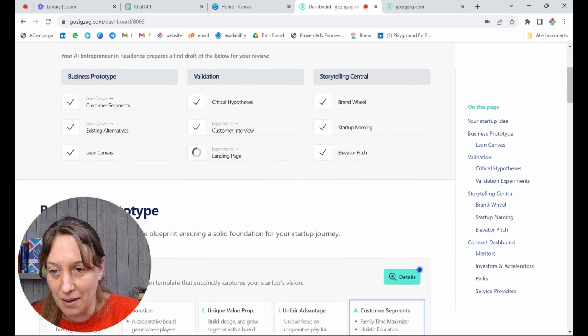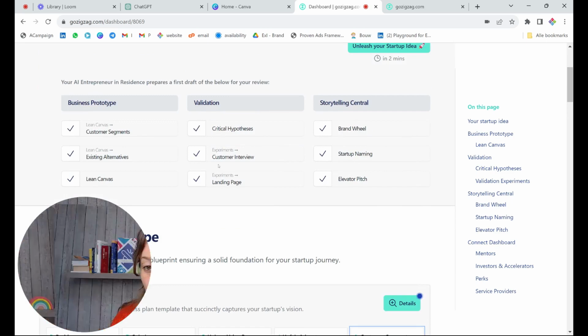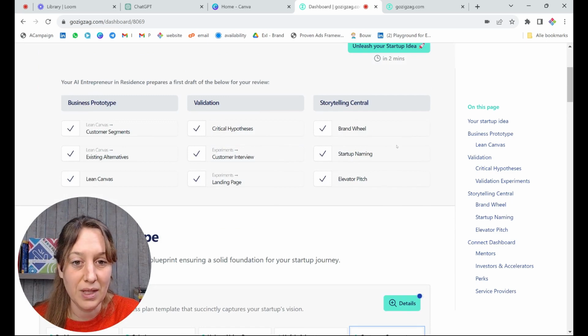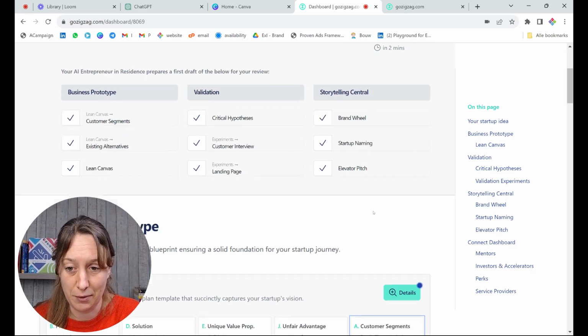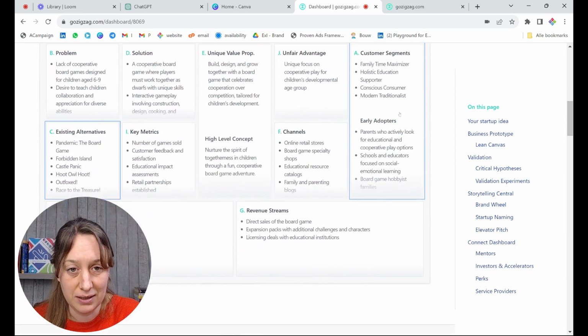So meanwhile, it has come up with a lean canvas. So the business prototype, there is validation, so critical hypothesis, customer interview, and a landing page. And we have a storytelling central, brand wheel, startup naming, elevator pitch. So the lean canvas, customer segments: family time maximizer, holistic education supporter, conscious consumer. So these are archetypes, early adopters: schools and educators, parents who actively look for educational and cooperative play options.